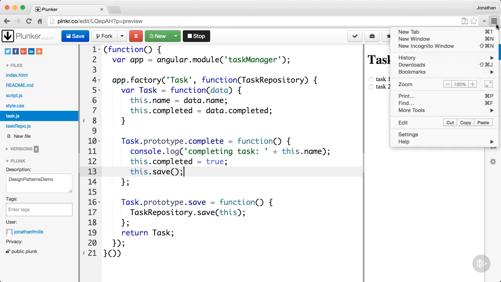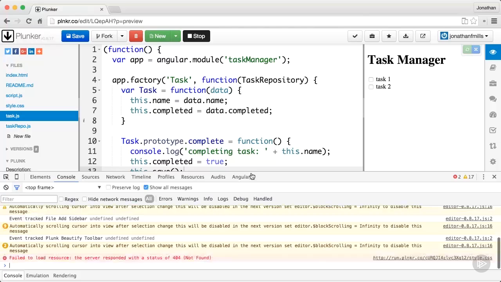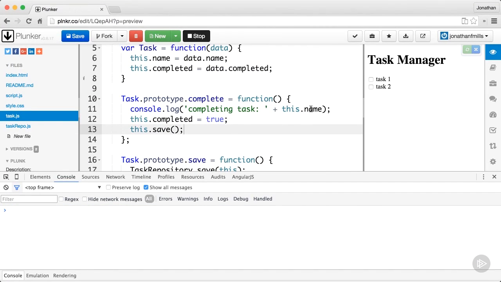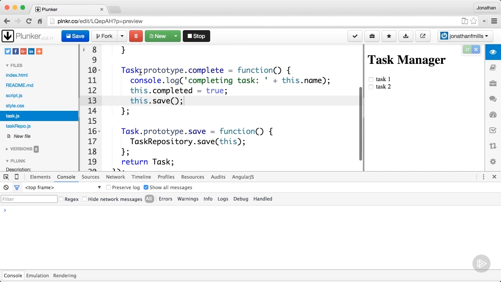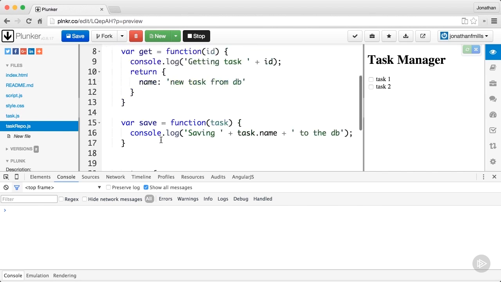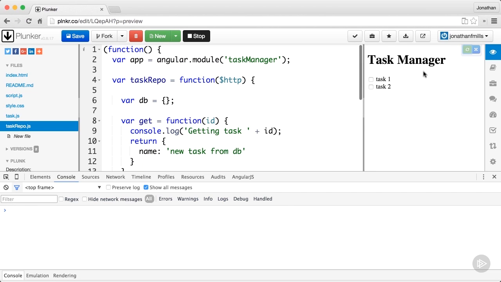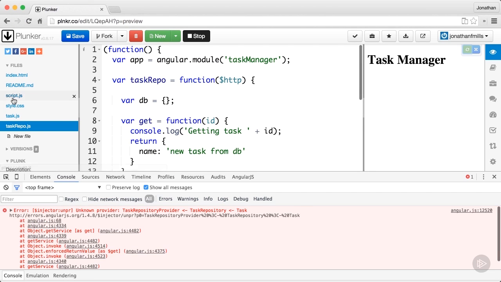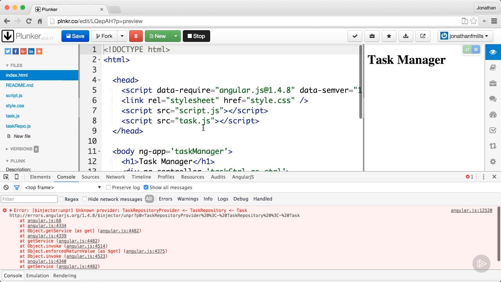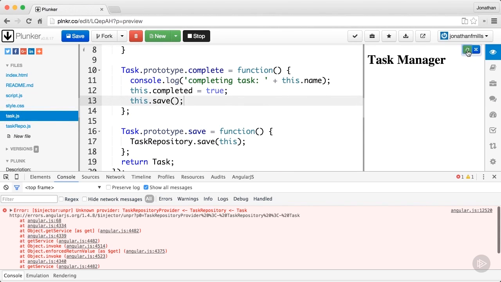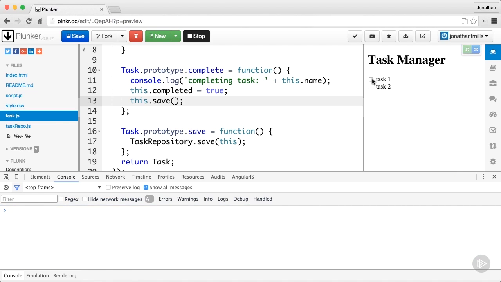All right, so what we should see in our console when we run this is we should see completing task, task 1. We should see in our repository saving task 1 to the database when we do all that. So I'm going to click. One very important thing we did not do is add our task repo. There we go, to our scripts. Okay, now I'm going to refresh. And when I click task 1, completing task 1, saving task 1 to the database.